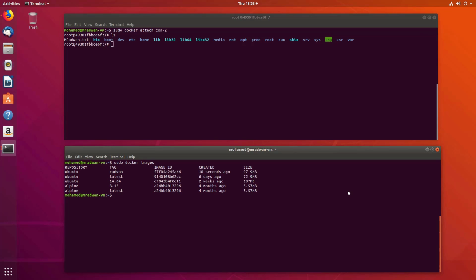Let's display the current images. As we can see now, I have 5 images, including the new image, which is in the Ubuntu repository, and the tag is rod1. As we can see, it was created 10 seconds ago. This is the new image, which includes 1 new layer.